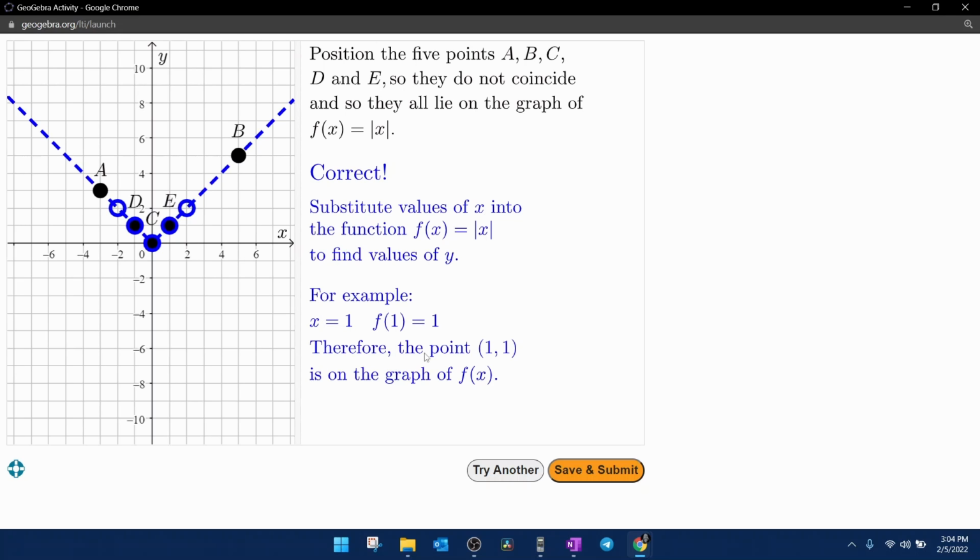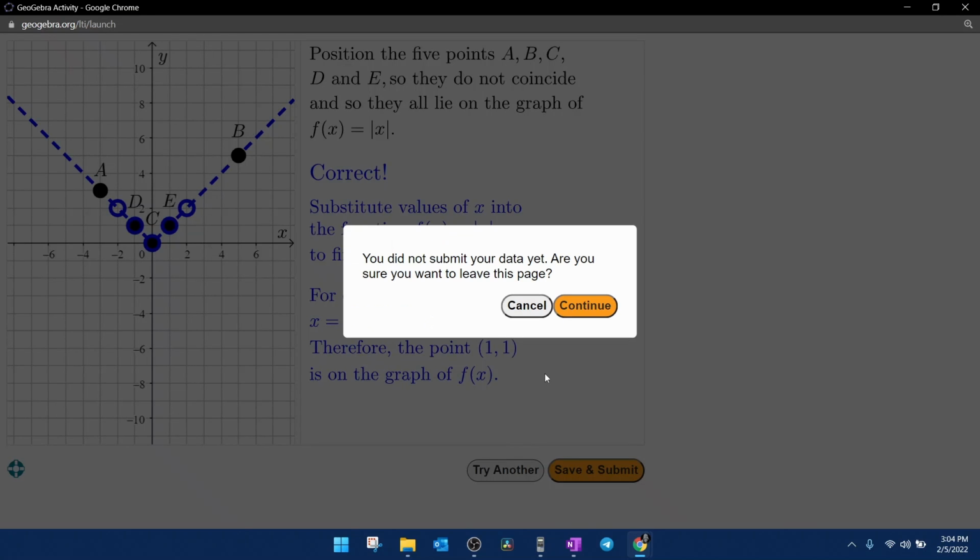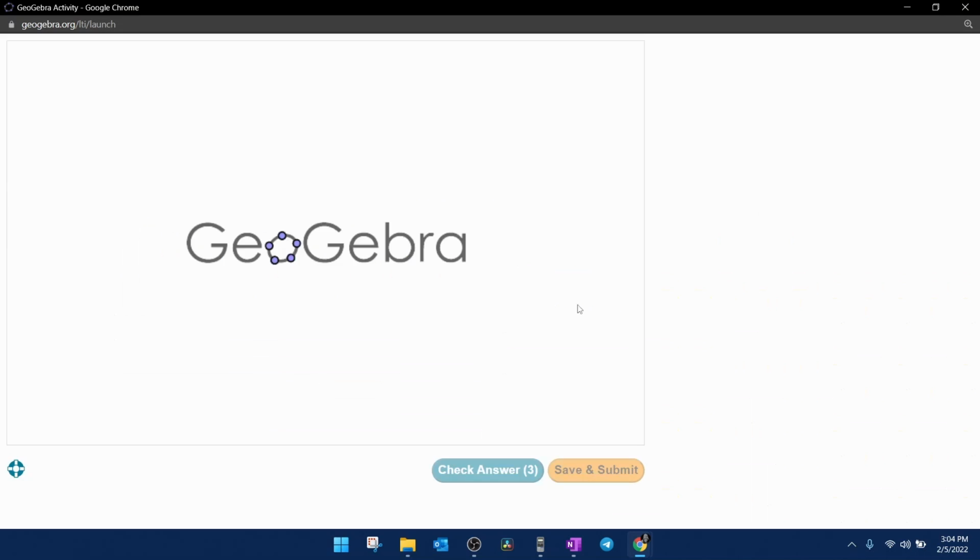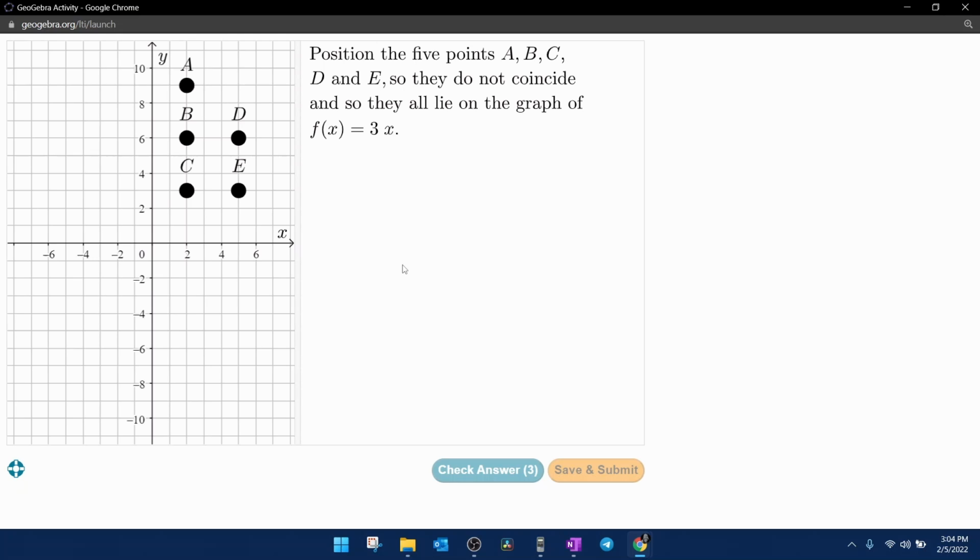Now, as soon as you get this correct, you will need to click Save and Submit. I'm going to click Try Another One, just so you have another example of this particular topic. Here we have f of x equals 3x. Again, we need to drag and drop these points so that they fall on this graph.